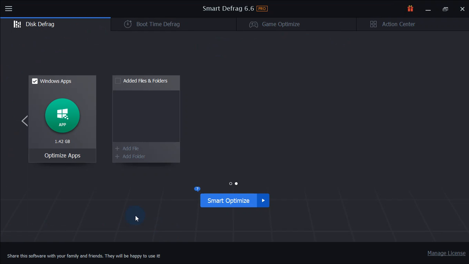So that is how you defrag with Smart Defrag, IOBIT Defrag, right? I probably will drop a link to download this, or you can just go check for IOBIT Defrag yourself, right?